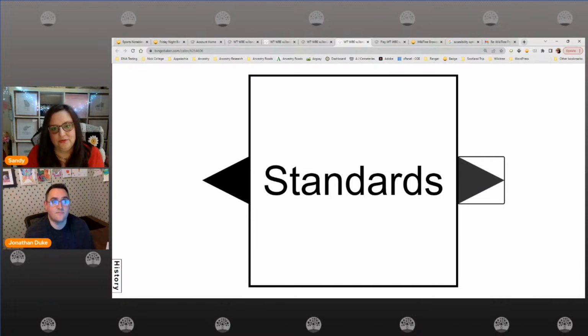Okay, standards. And I think I'm going to let you say it in just a minute, but I do want to point out everything that we're talking about today, removing the tabs, for example, things like that, this is still a standard on every profile of WikiTree.